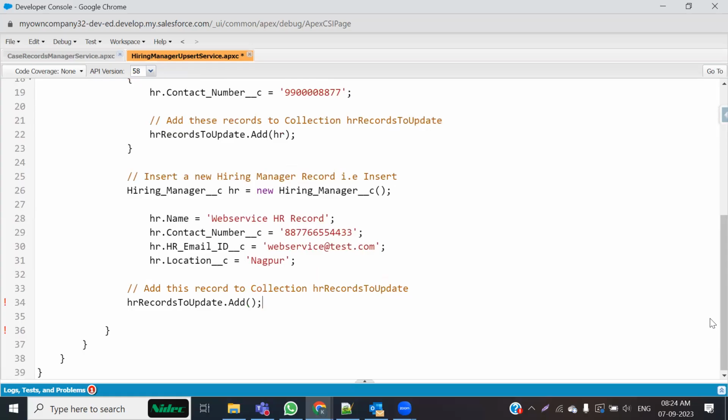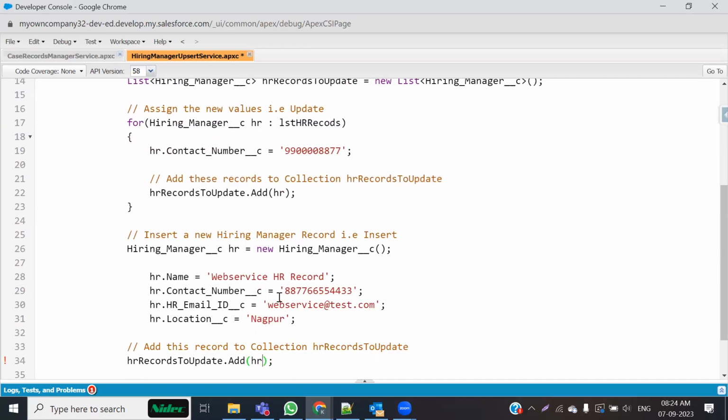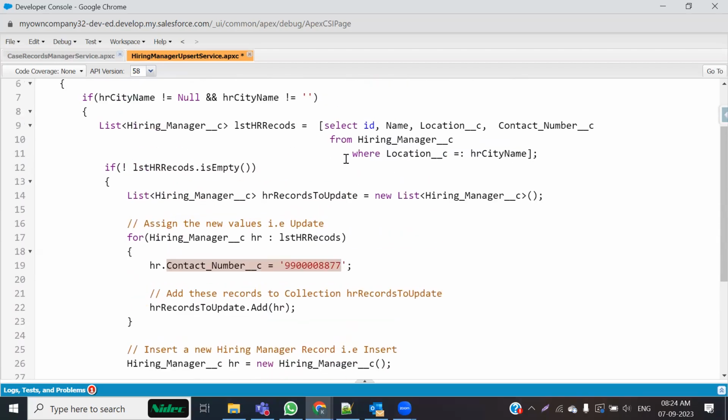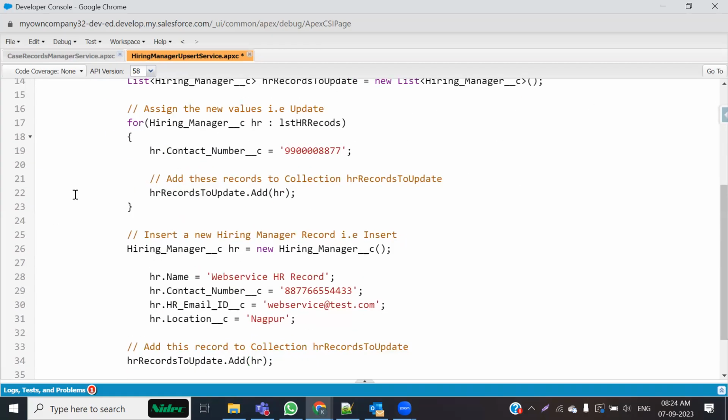Now this time again you are adding what? You are again adding HR, the record which you have created. So now at the end of this, let's understand this code, which is very simple. You have updated the contact number of all those records where you got the city name, and after updating all those records, you have added them inside a collection.